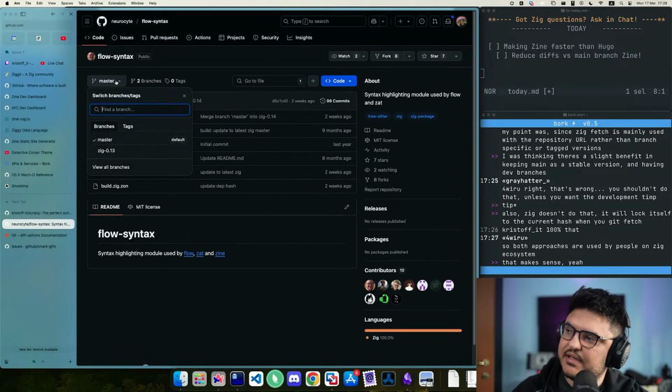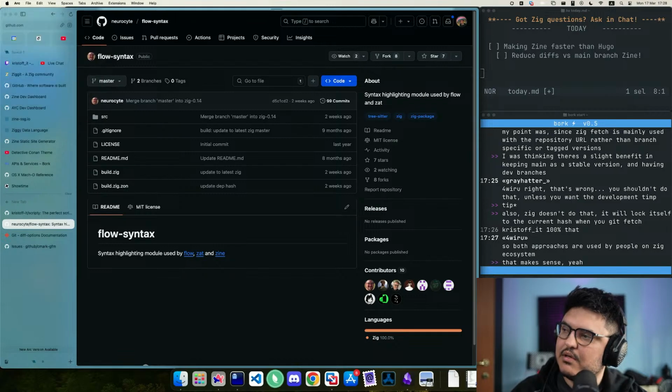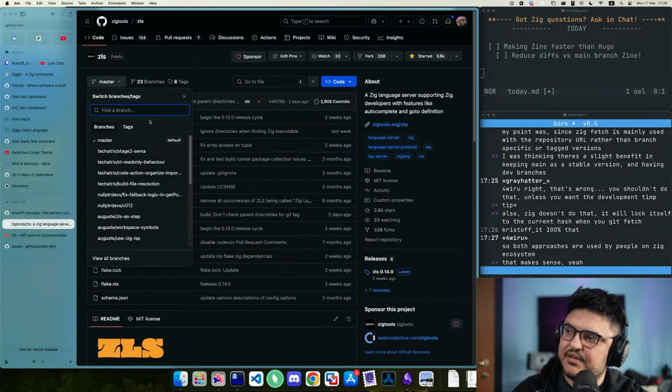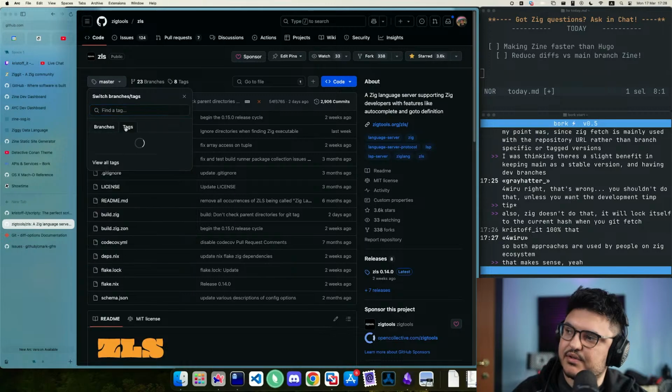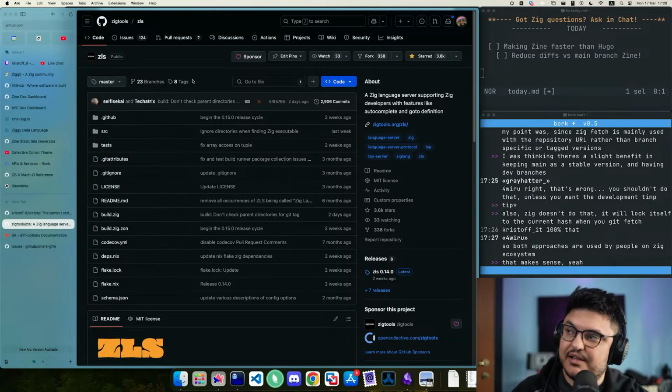I think Flow Syntax did that. Yeah, like Flow Syntax still has one for 013. But then you can have the opposite, which is, for example, ZigTools/ZLS. And it makes sense, right? ZLS wants to track master, but then they have tags for backwards compatibility. Kind of ashamed that they use tags. Well, I mean, I guess this shows what they don't want to do, right?